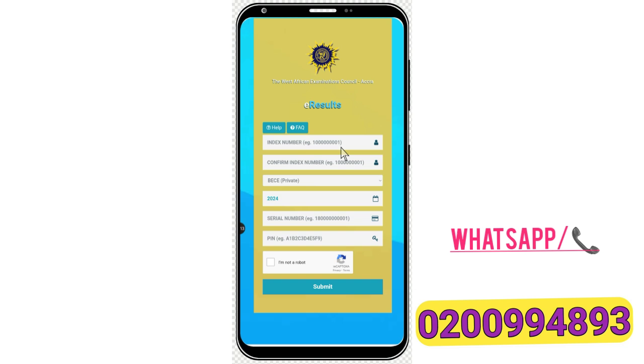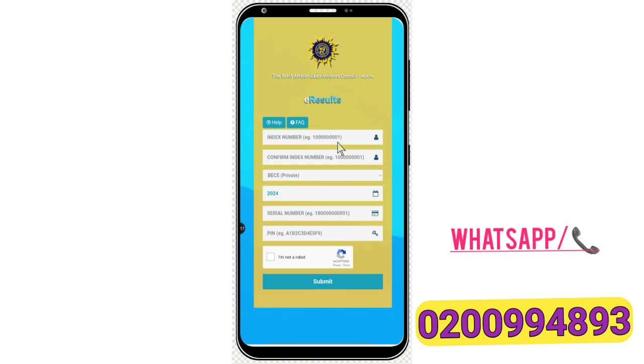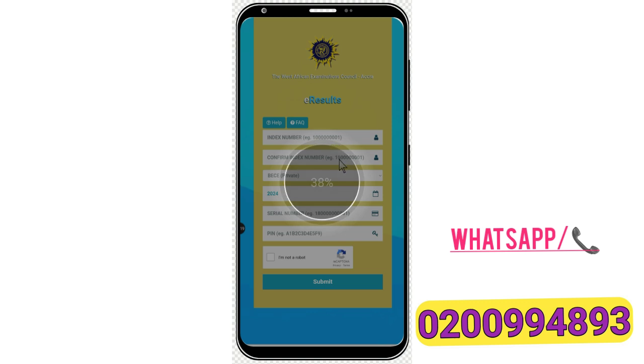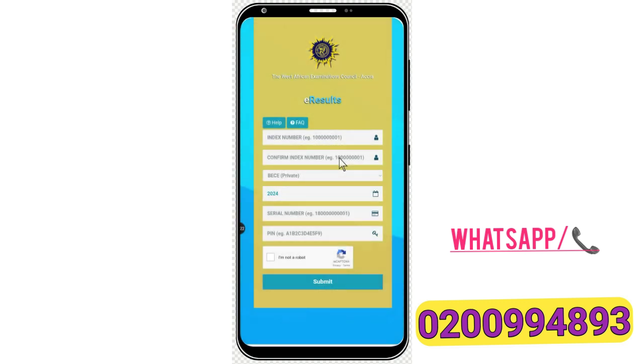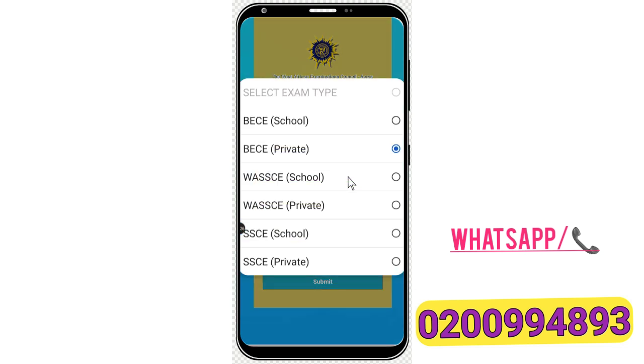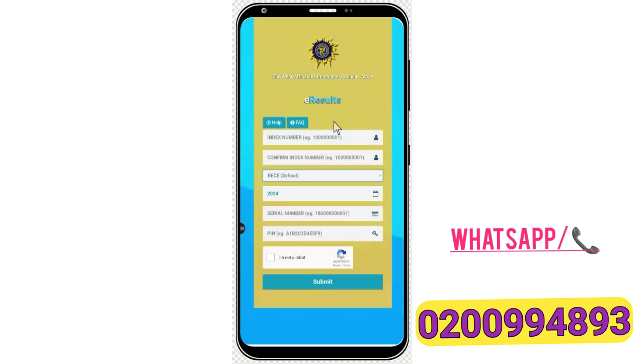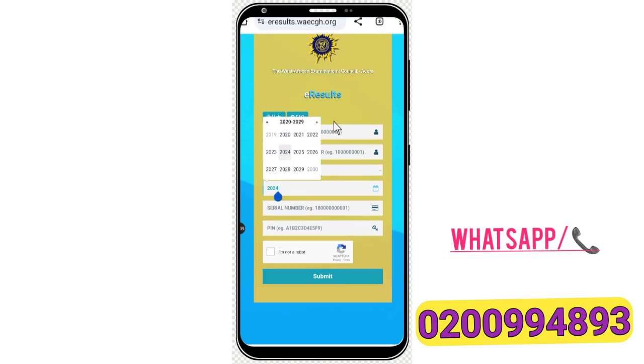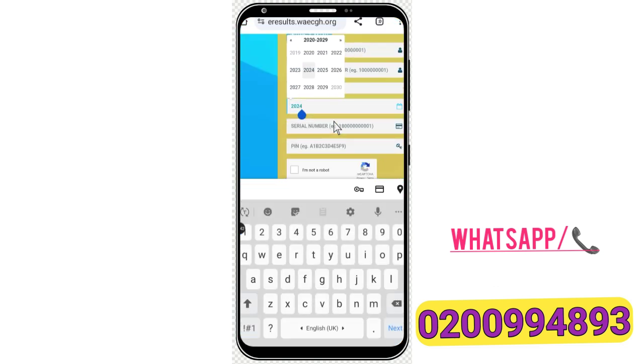So here, what you have to do is to enter your index number, and you also have to enter your index number again, that is, you confirm your index number. And here you indicate the type of exams. So we are checking for BECE, both for school and private. If you wrote school, you choose this one, and if you wrote private, you choose that. And then the year we are checking for is 2024, so you choose this 2024.